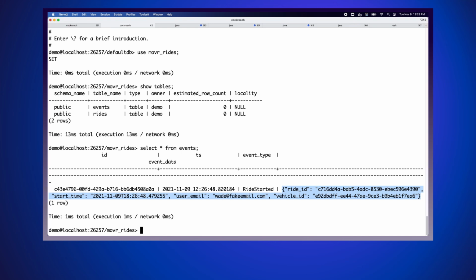In that blob of JSON, you can see that we have our ride ID. So there's the UUID representing our ride ID. We have a start time right here. We have a user email right here. And we have a vehicle ID right here. So it looks like our event came through exactly as we expected, which is good.